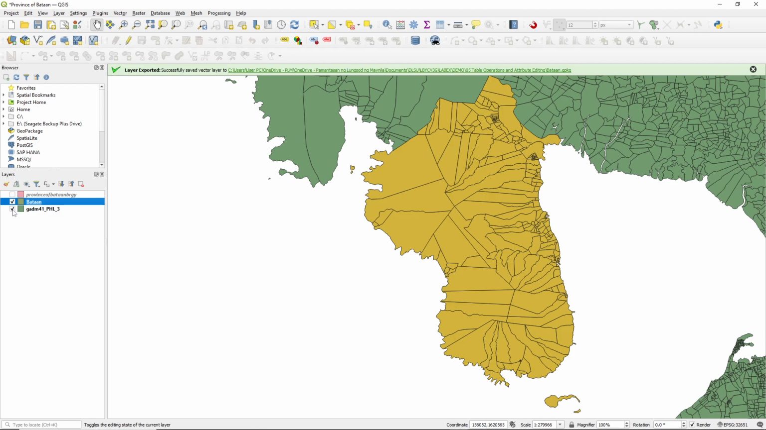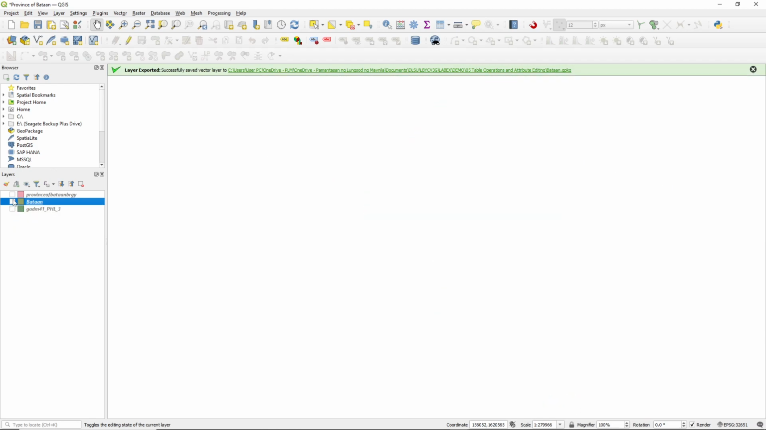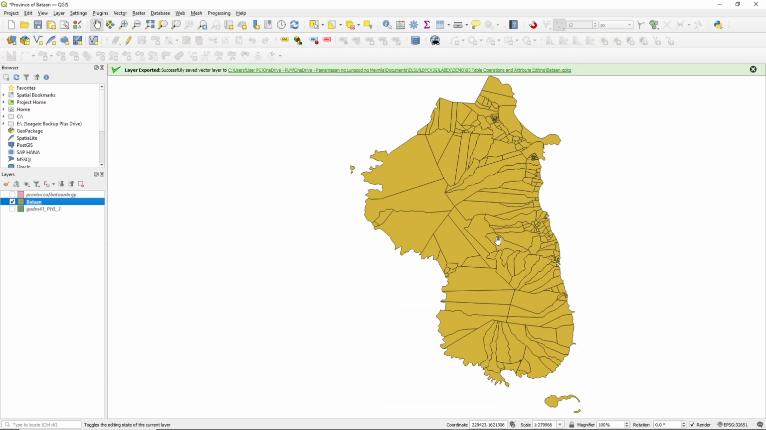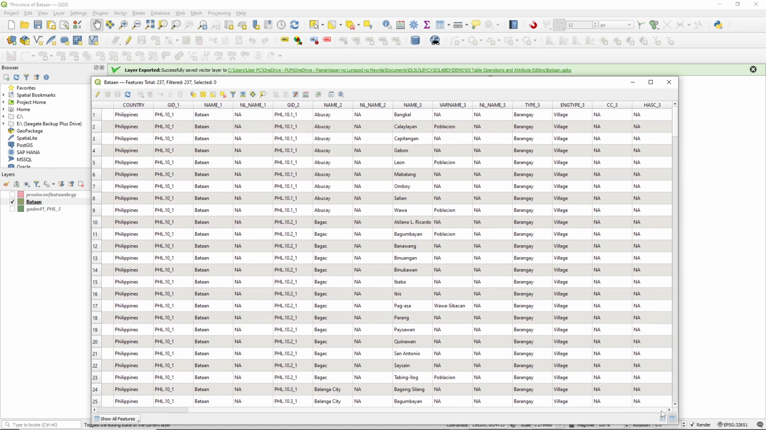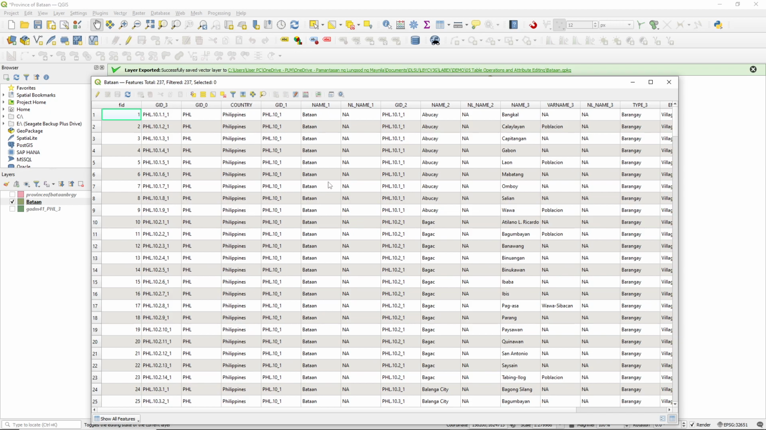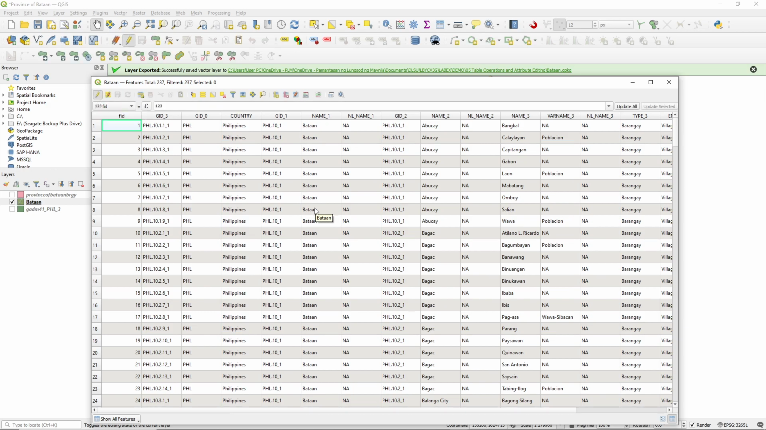Now we can hide the GADM 41 Philippine 3. And this is our new shapefile that contains the information about Bataan. It contains various information like the province name, the municipality name, the barangay, etc. Okay, so we have these features. So toggle editing. Let's delete some information that is not necessary for this file.